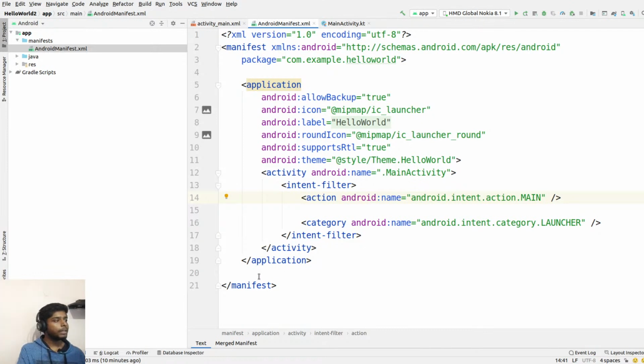Other activities, when we create them, all those codes will be automatically generated here by Android Studio. So if we use other activities, we won't have to write these codes ourselves, because Android Studio generates them for us.